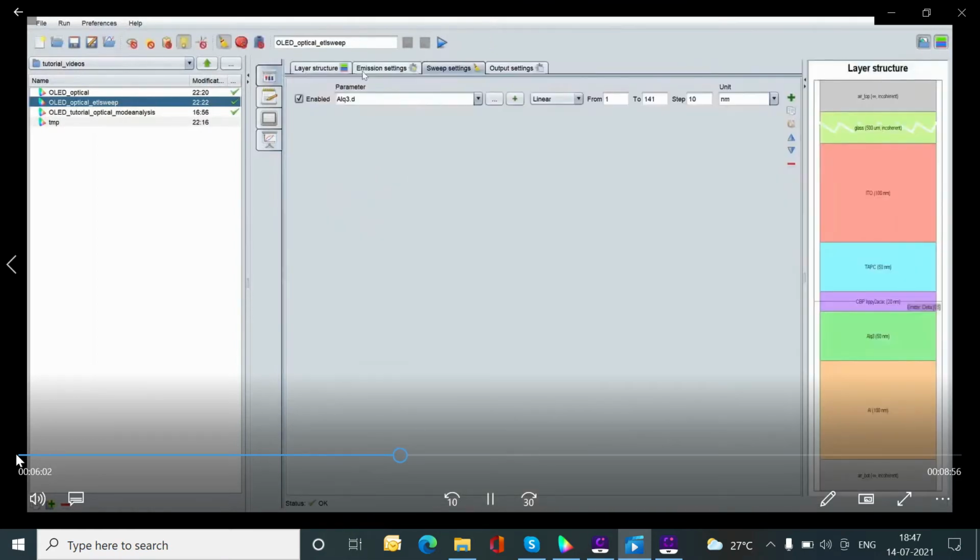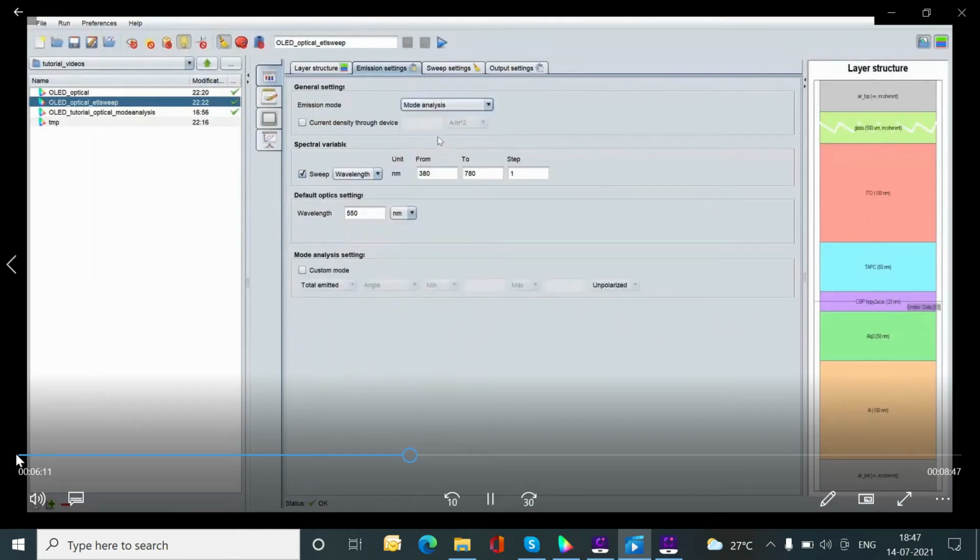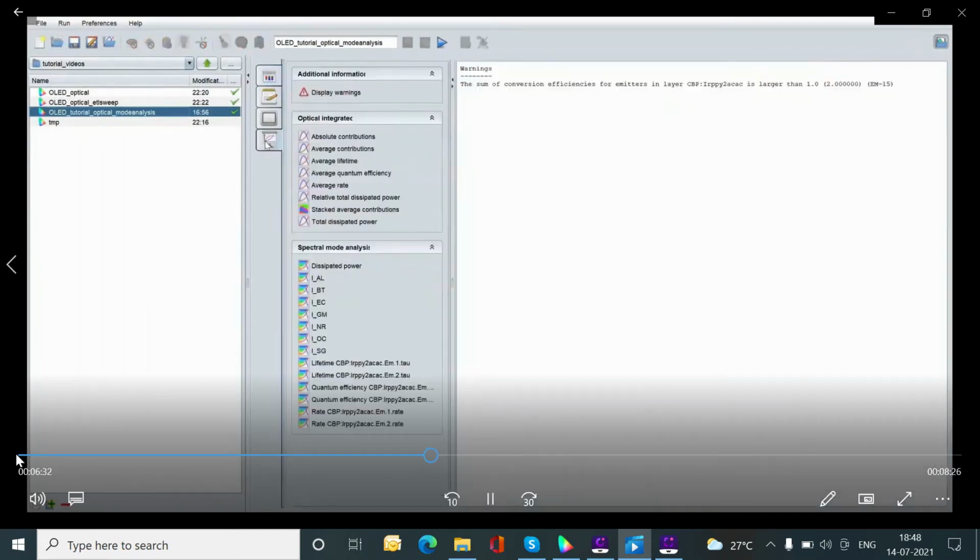In order to investigate this further, we can do a mode analysis. So in the emission setting we use the spectral mode, which is the default. We can go to the mode analysis and then look at the different loss channels where the emitted power goes. I performed these simulations already, so we can directly look at the results.